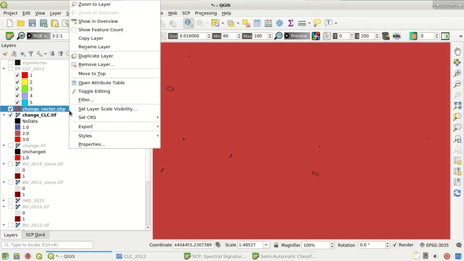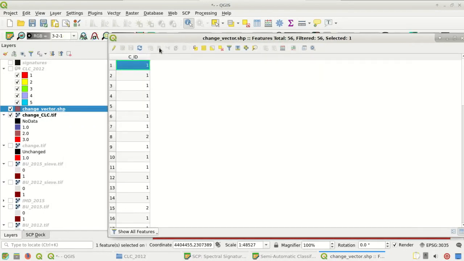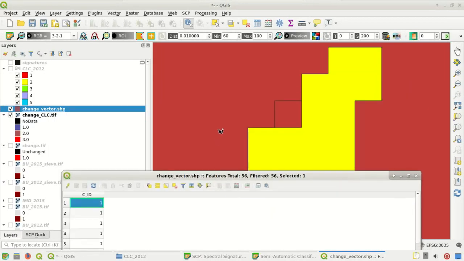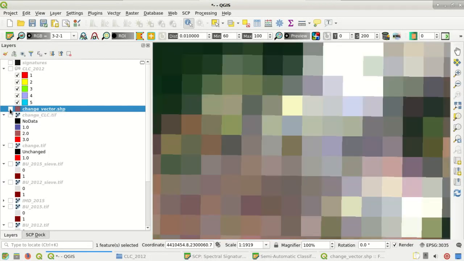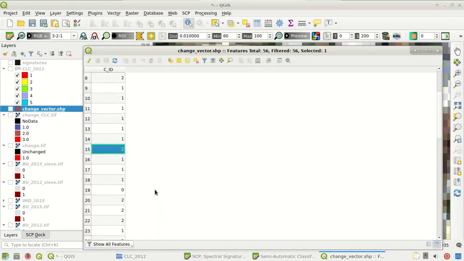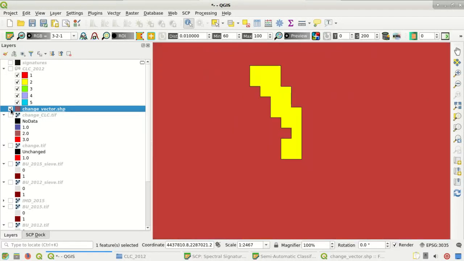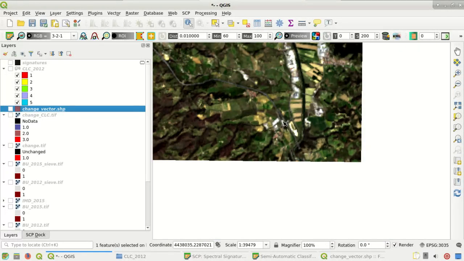If we open the attribute table, we can see here in this field the value of the change. So here, for instance, this value 1 is a change in the land cover class 1. Here, this is another change. So this change occurred in agricultural areas, according to the land cover.